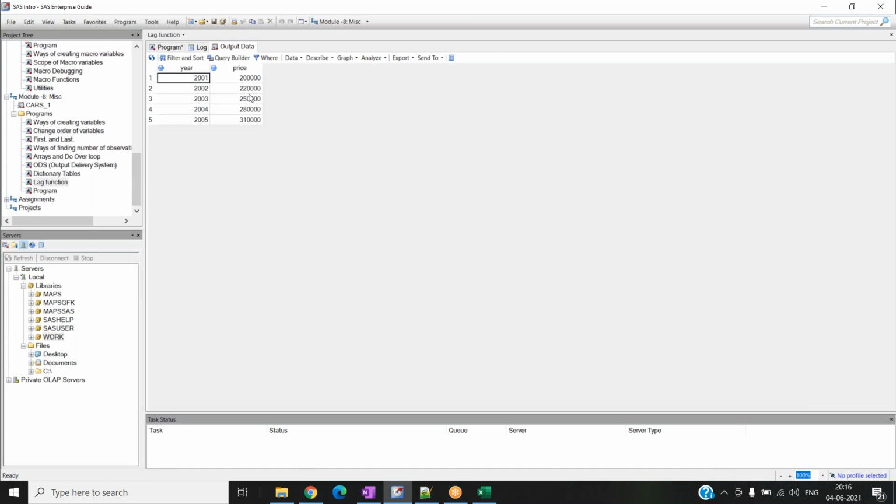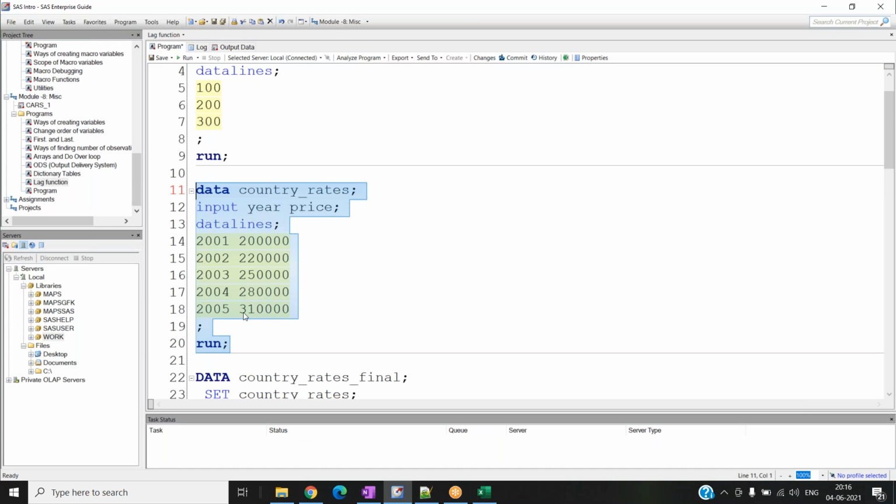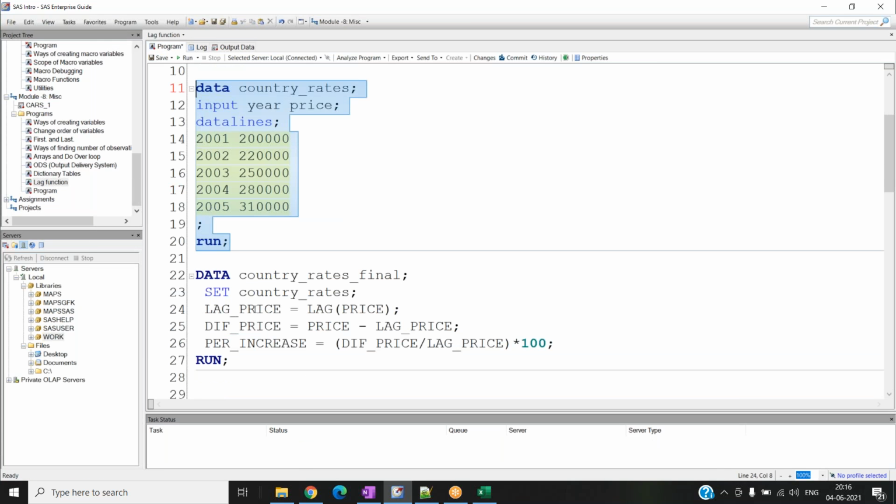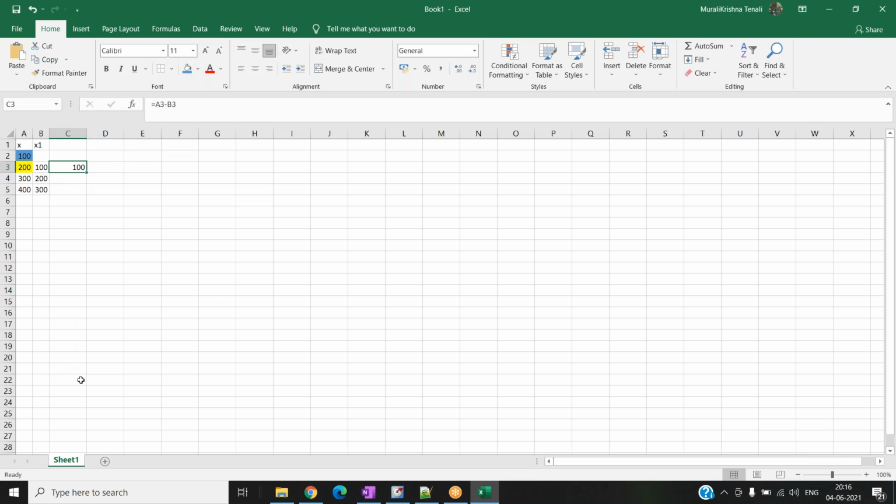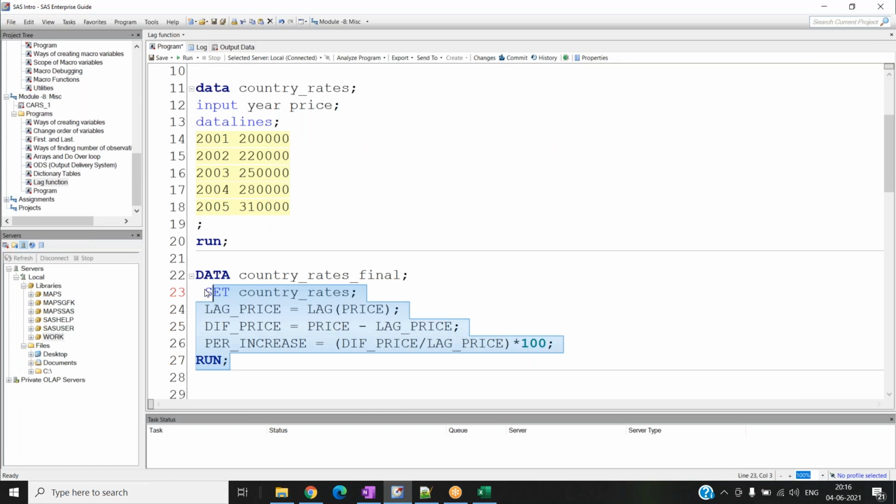So first I have created the data set. Now the same concept I'm going to use. What is the concept that I'm going to use? First, you are going to take the lag of price, that is like this column. After that, you are going to calculate the difference. After that, if you need, we can calculate the percentage. See this?